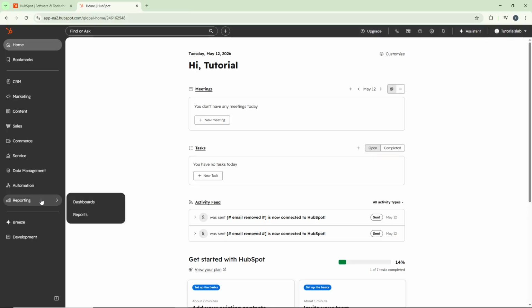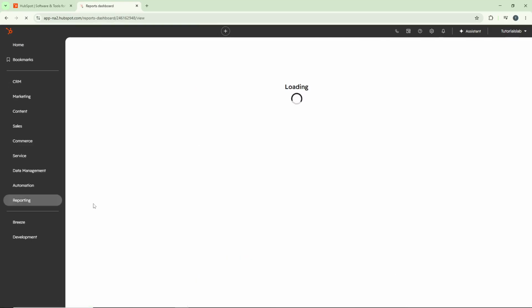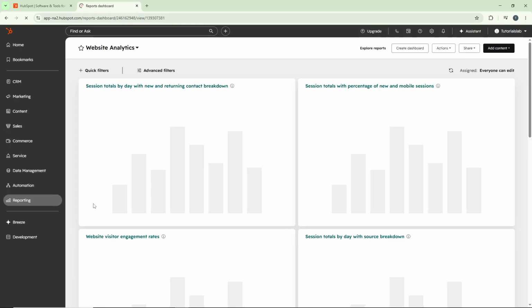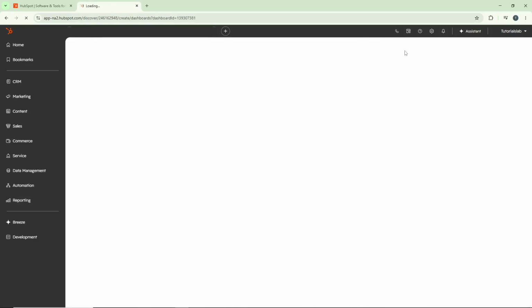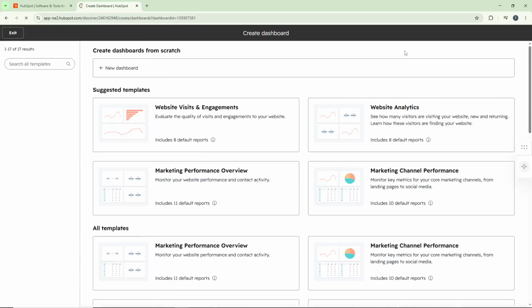Once you're in the reporting section, click on Dashboard at the top of the page. This is where all your existing dashboards are stored and where you'll be able to create new ones. Now direct your attention to the top right corner of your screen and click Create Dashboard. This button opens up the dashboard creation process and gives you access to various options for setting up your data display. At this point, HubSpot will show you a selection of different templates for your dashboard.